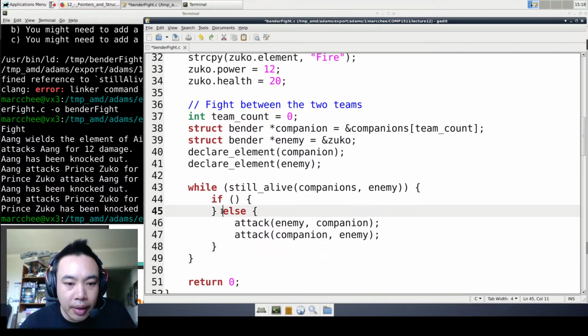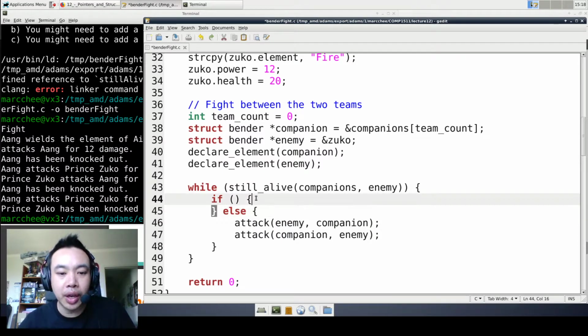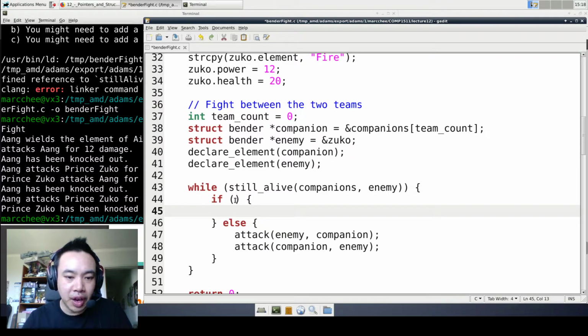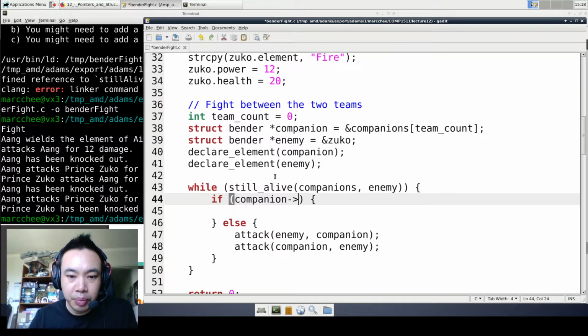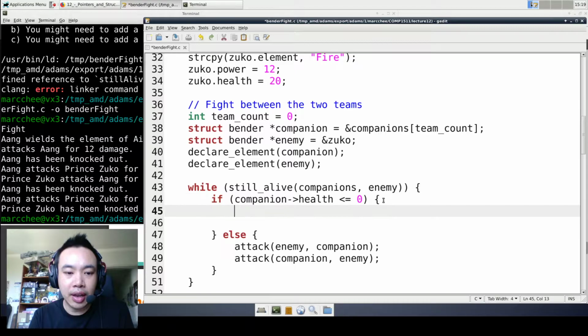So that's the sort of standard action that we're going to take. But what I also want to do is check if the current companion doesn't have enough health to still be in the fight, then it should drop out of the fight and someone else should take over. Because companion is a pointer, I need to use the arrow to access it. So companion health: if the companion health is less than or equal to 0, then that companion has been knocked out.